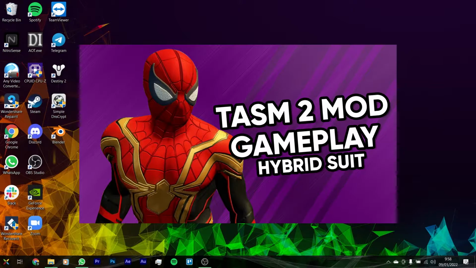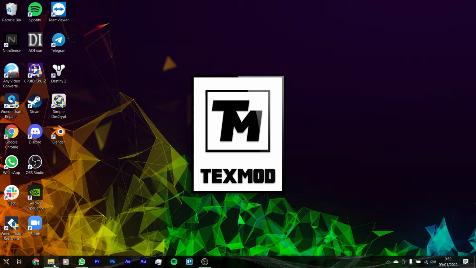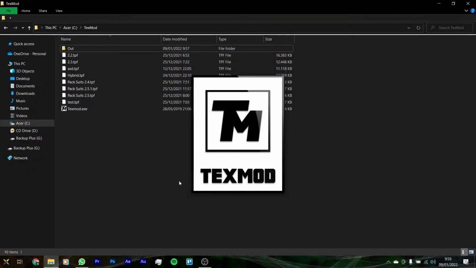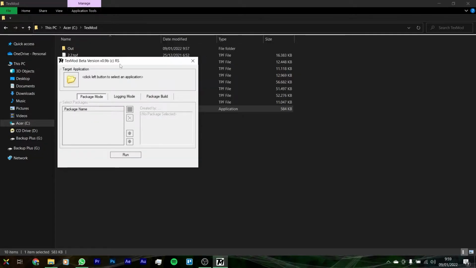So first of all, what you need is Photoshop, any kind, any version, CS or CC, whatever your preference, and then you need the TexMod application. The link to download TexMod is in the description. So first of all, open TexMod.